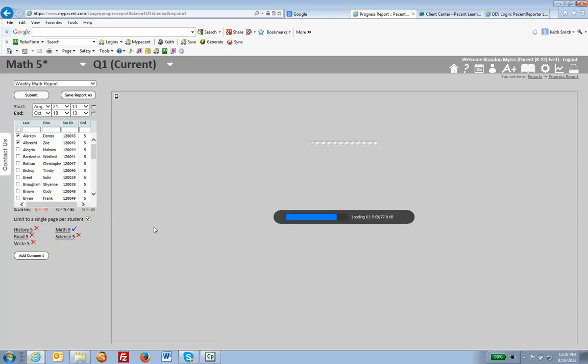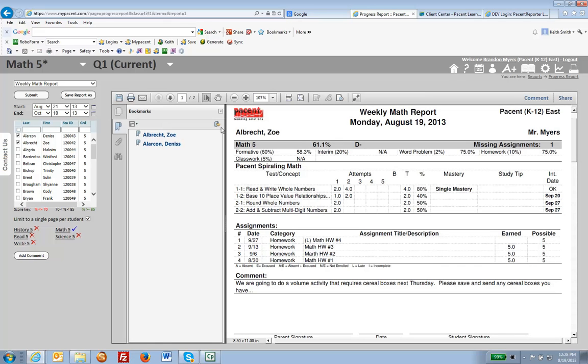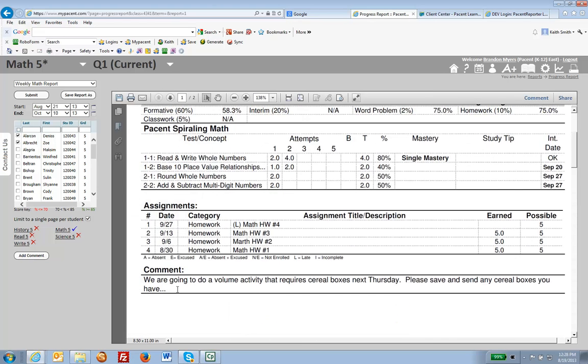So that's a summary of your weekly math report. There's your comment right there. I hope this has been helpful. If you'd like to know how to run an all subject report, that's also a default report that comes off of all your classes if you're an elementary school teacher. Or if you'd like to learn about custom reports, then look for that video, because there's a custom report video that shows you how to use these features to make custom reports.